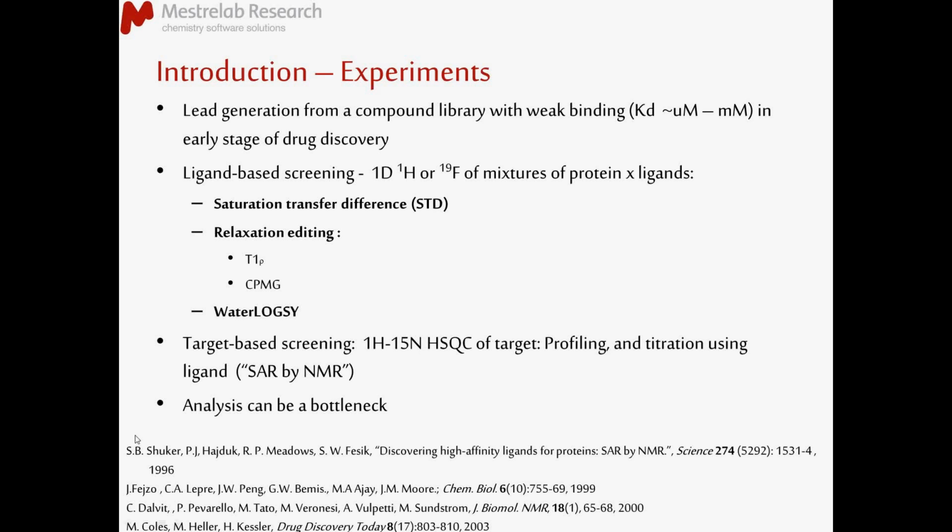Obviously, one thing that we are going to be seeing, and many of you may have already experienced, I imagine, is that the analysis can become a bottleneck at some point. If you are in a full campaign, you may be spending more time than you would wish in front of your computer looking at hundreds, if not thousands, of NMR peaks.